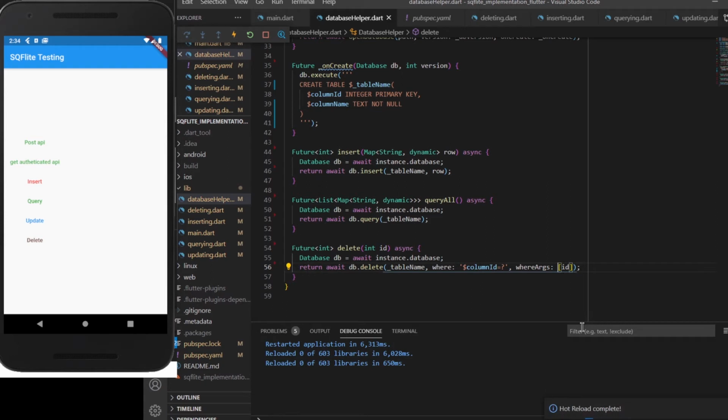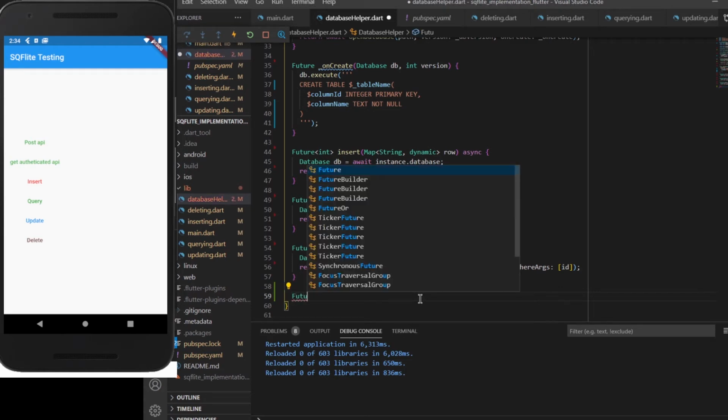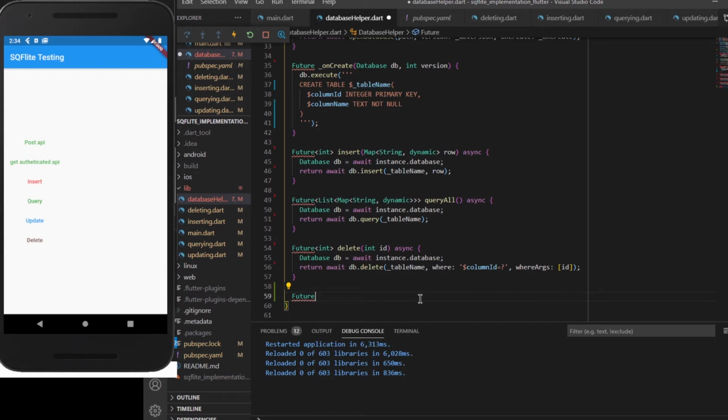Yeah, so now the delete function is also completed. We'll be testing this out a bit later. Let's create the query all function first. So it will also be of type Future. I guess we have created the query all. We need to create the update function.